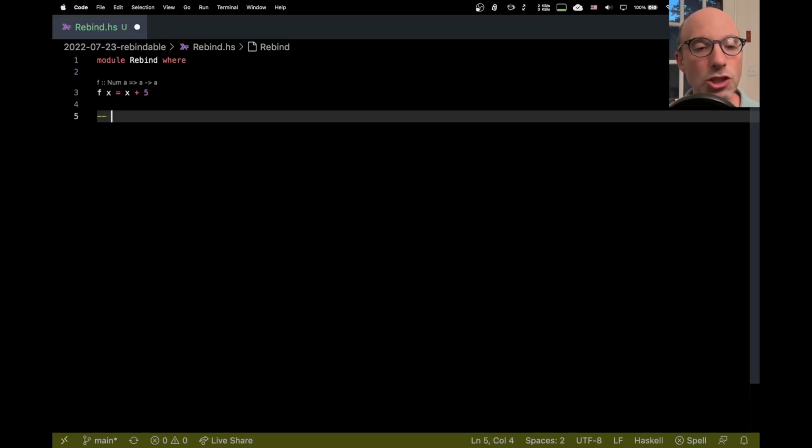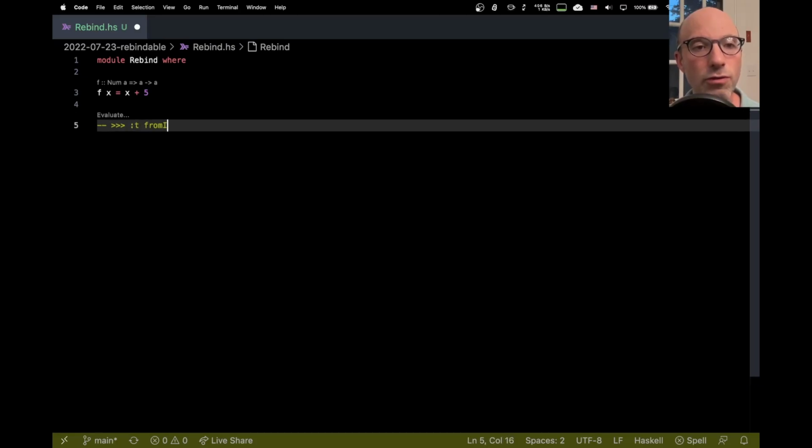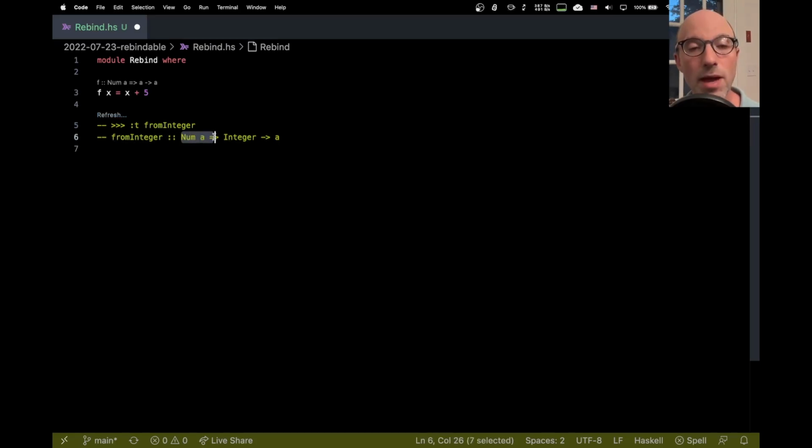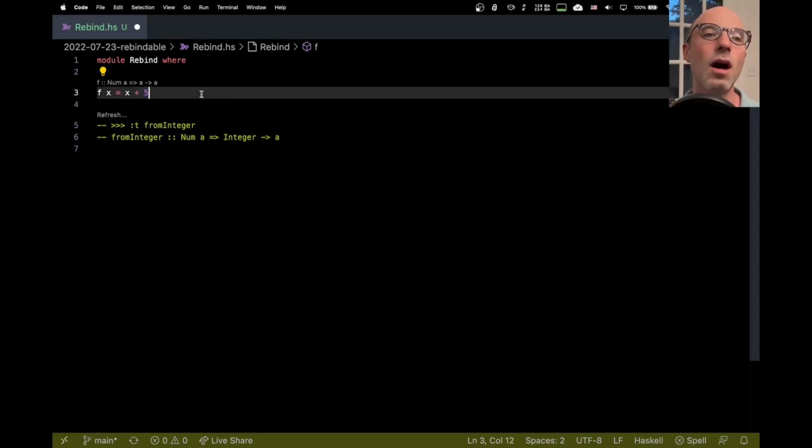So specifically, let's take a quick look. There's a function fromInteger. And so fromInteger is a function that takes, for any a that's in the Num class, an Integer and converts it to that type. And so that's what this 5 over here means. It means convert 5 to be in that type so that we can then add it to x.